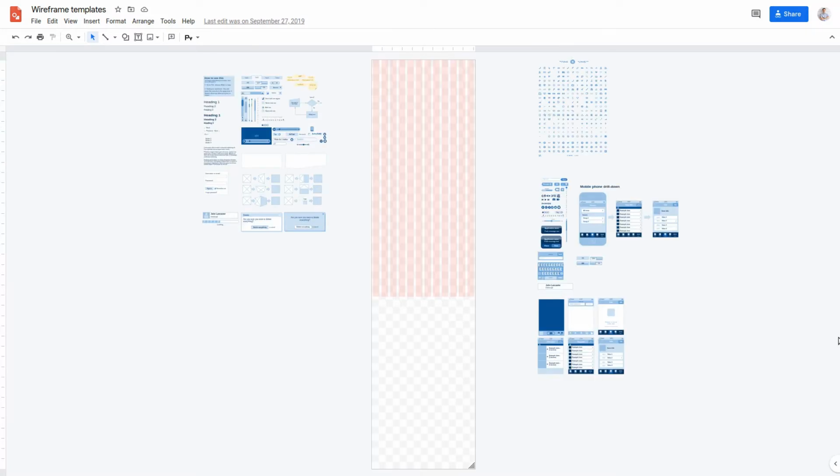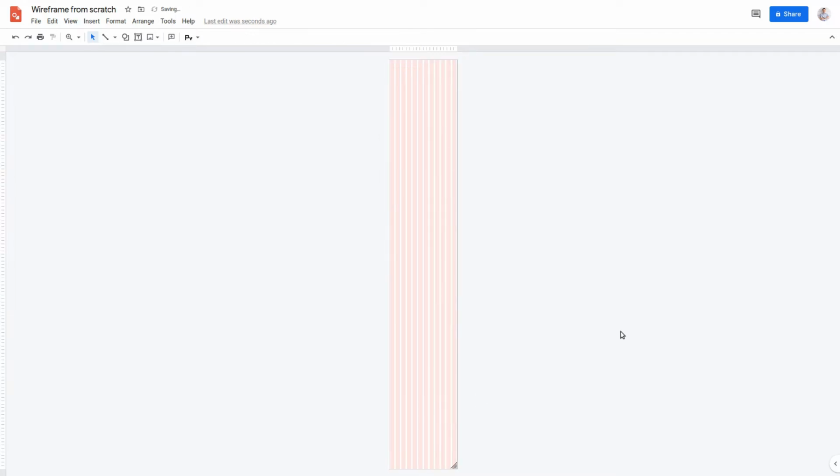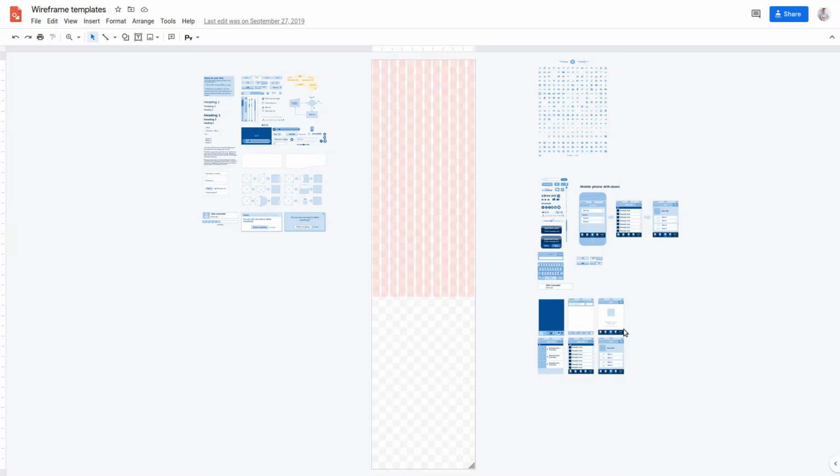To arrange the wireframe blocks evenly, we need a grid. Some programs and services have it as a built-in feature, some not. Nonetheless, you can get it either from the 960 Grid System website or from the template I'm using right now. By the way, this template has a lot of useful stuff. I will place the links in the description below.